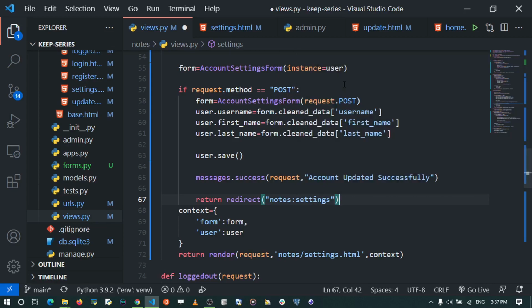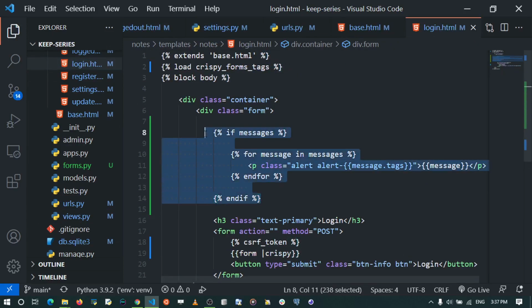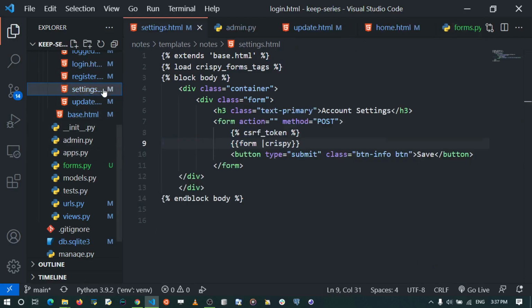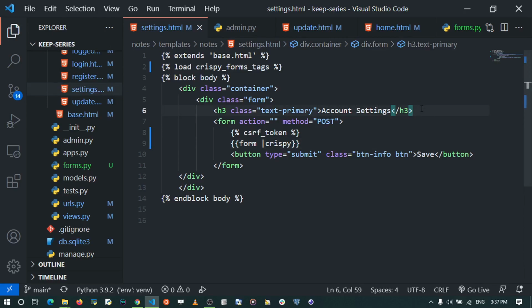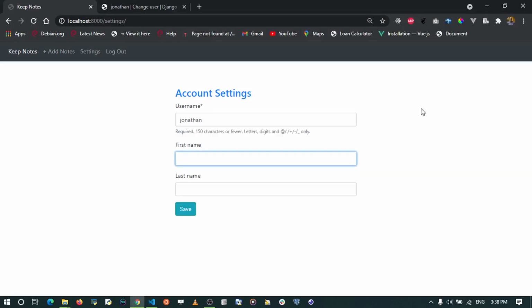After doing this, you want to make sure that the messages are displayed on the settings page. So to do that, I'm just going to copy them from where we showed them. I'm going to copy the message part, then go to settings.html and add it slightly above the account settings. We're going to save this, and when I go back to this side, I'm going to refresh. So let me try feeding in data. I'm going to add in Sally, then add in another last name, Jonathan.